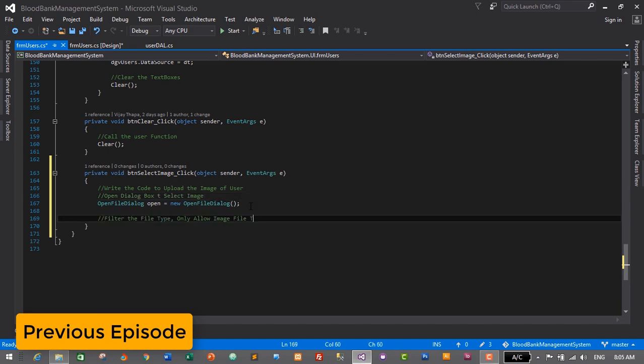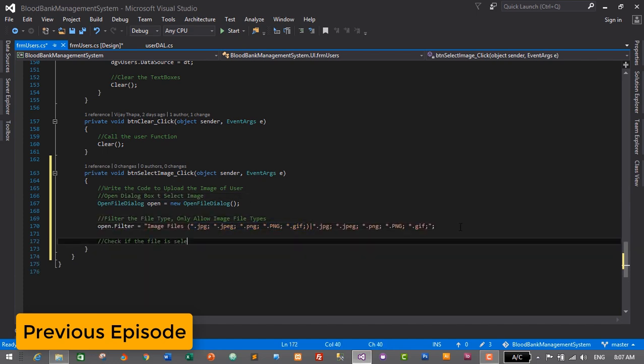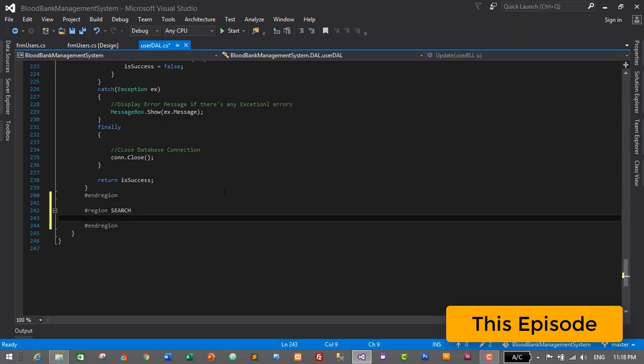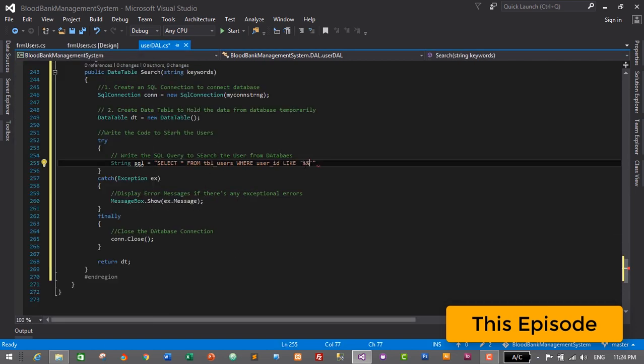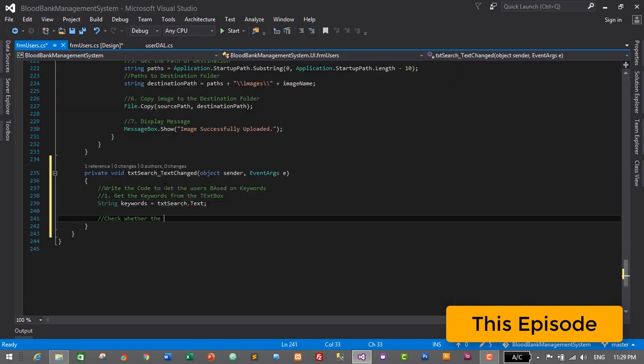In the previous episode, we have successfully added the functionality to upload the picture of our user, and in this episode, we will add a functionality to search the users. So without further ado, let's move to our tutorial.